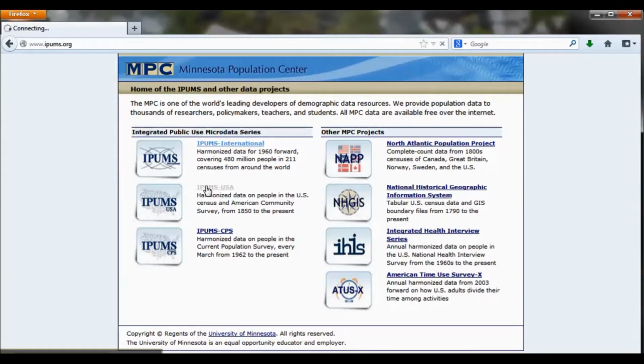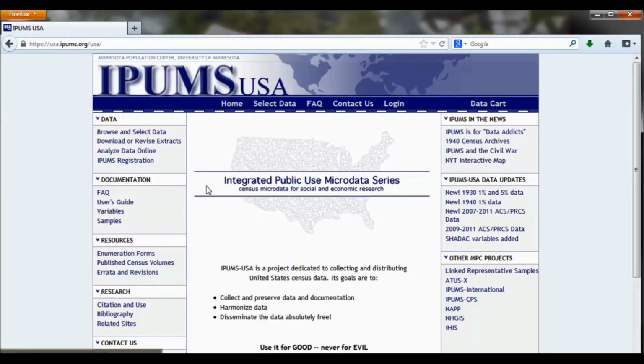Go ahead and click on the link, and it's going to take you to the main web page where you'll find a lot of great resources and documentation, which I encourage you to check out. And you'll also find the place where you can download and browse the data. So we're going to click Browse and select Data here.